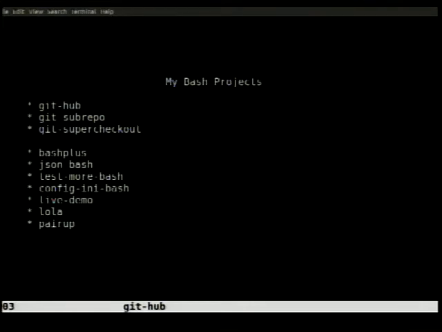So it worked out really well. Here are some of my Bash projects. So I'm working on 3 Git commands. One is subrepo, a replacement for submodules and subtree, both of which are not very good. And subrepo is very close to being done.